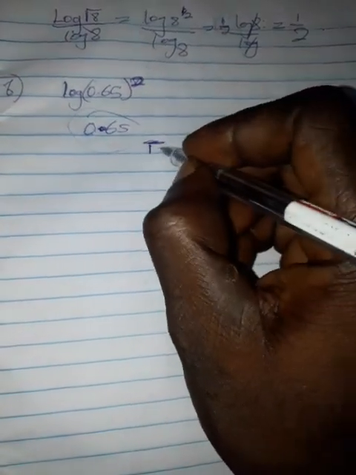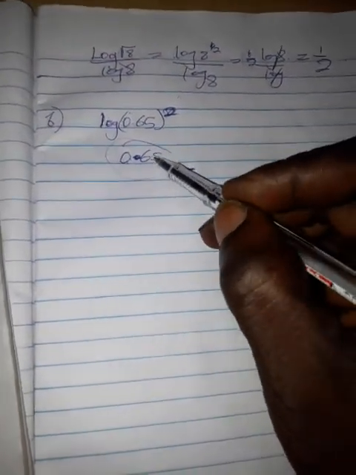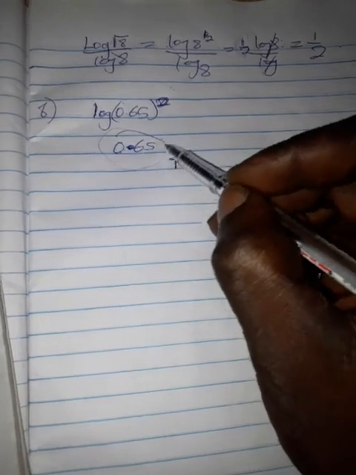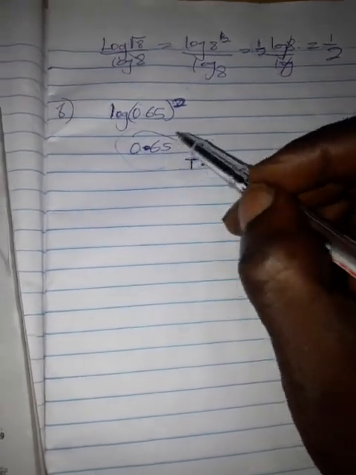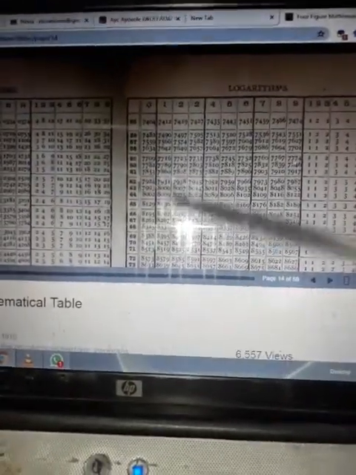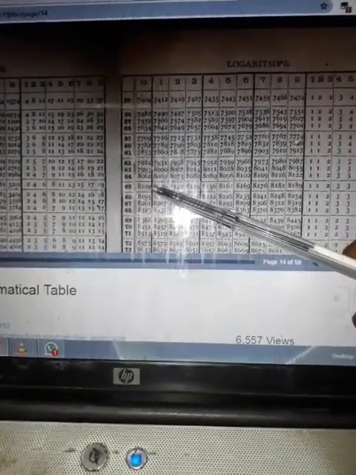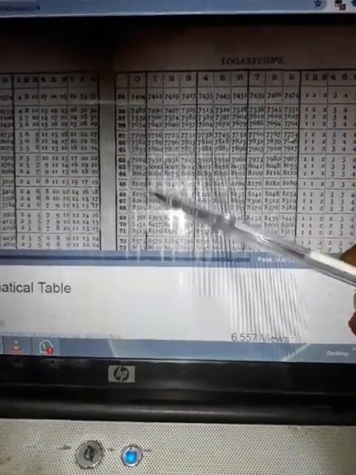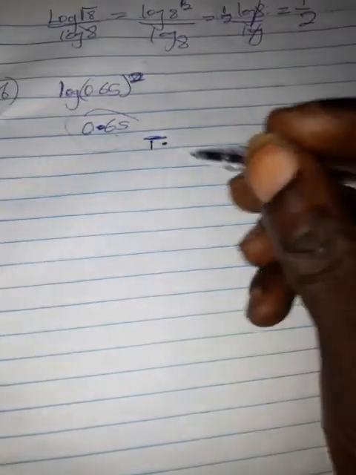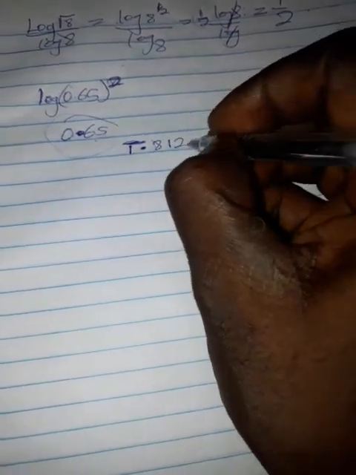Since I don't have a table with me here, I'm going to use my system, the table I got from the internet. So I'm going to check 65 under 0. If you look at my system now, this is 65 under 0, which is 8129. So I'll write it here. There's no difference, so I'm going to add nothing. 8129.